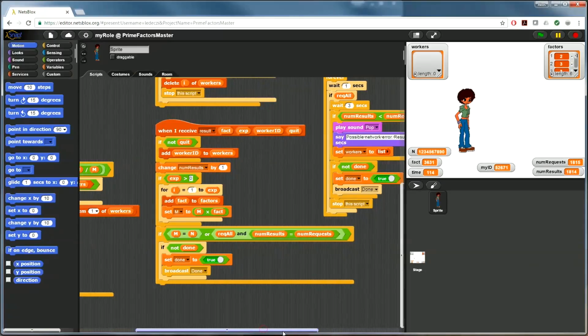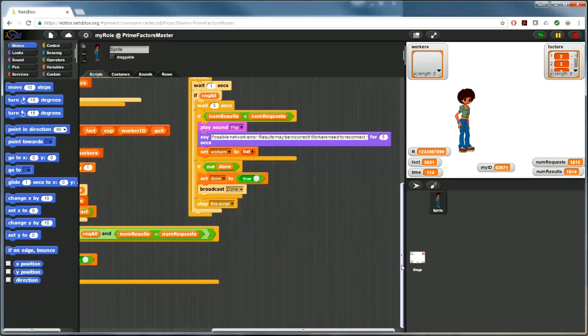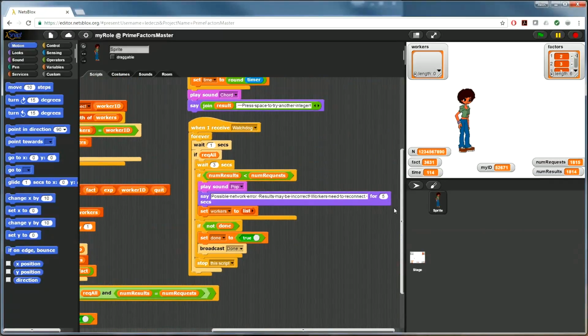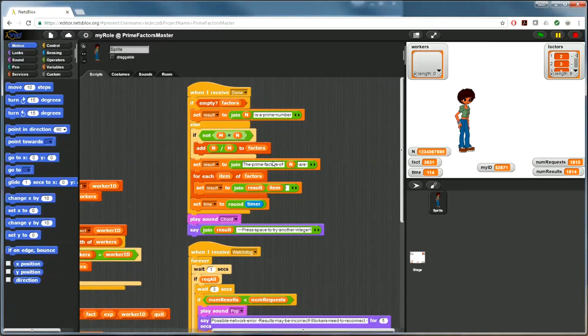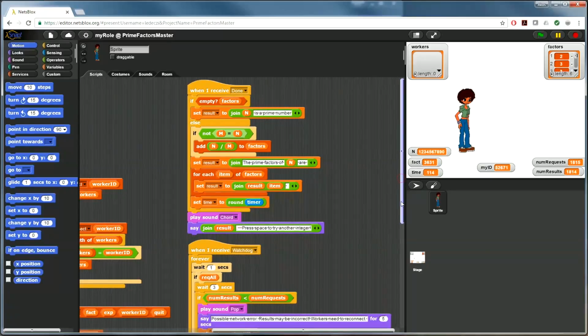All right, so what happens when we are done? When we are done, if the factors list is empty, we have a prime number. Otherwise, if m is not equal to n, there is one more large prime number in the factors list, which will be exactly n over m, so we add that. And then we basically build up the result. We list all the factors as many times as necessary here, and then play a nice sound and display the end result. That's it, and we can wait for another integer to test.